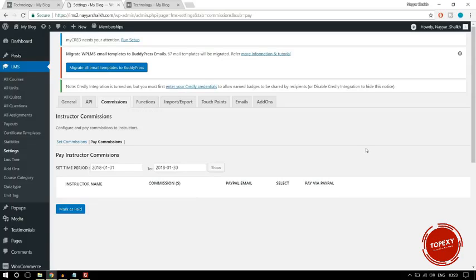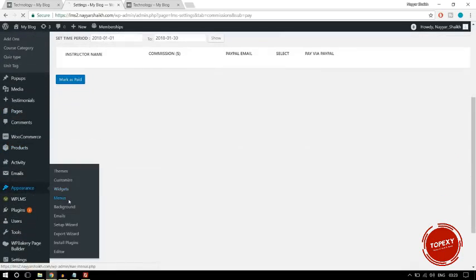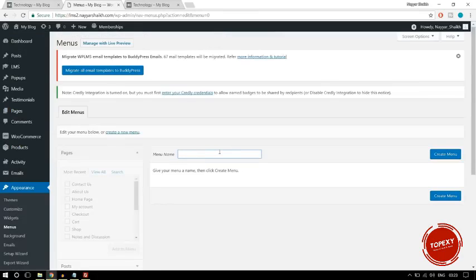Now let's create different menus for different users. For example, a different menu for an instructor and a different menu for a simple student. To do so, hover over appearances and click on menus. Now we can name it anything. For example, let's name it instructor menu, so that we know that this menu is for the instructor. You can name it anything you want. Click on create menu.